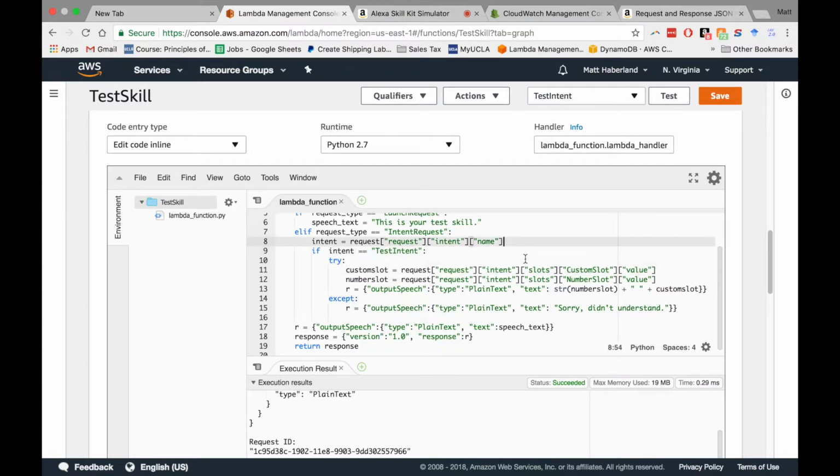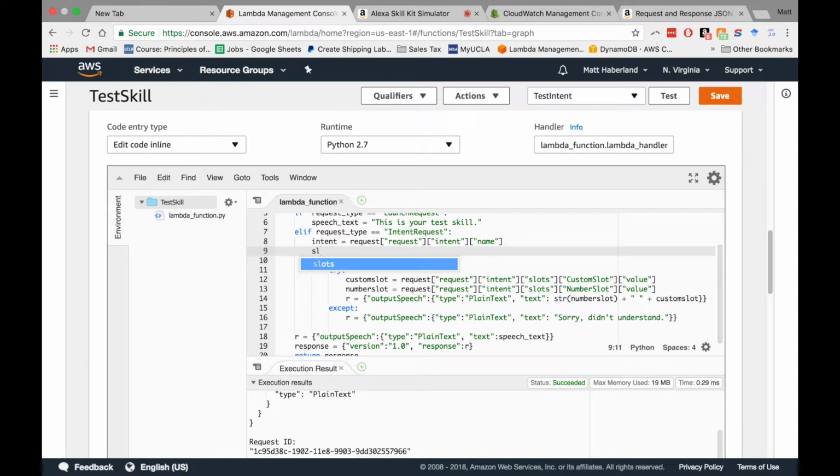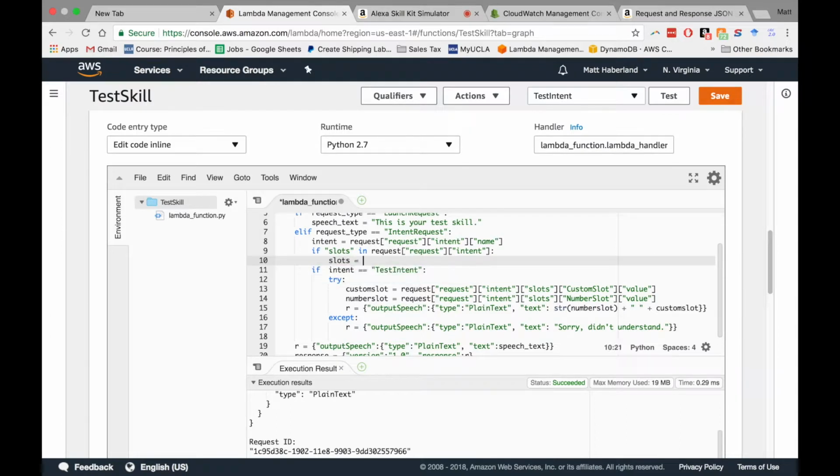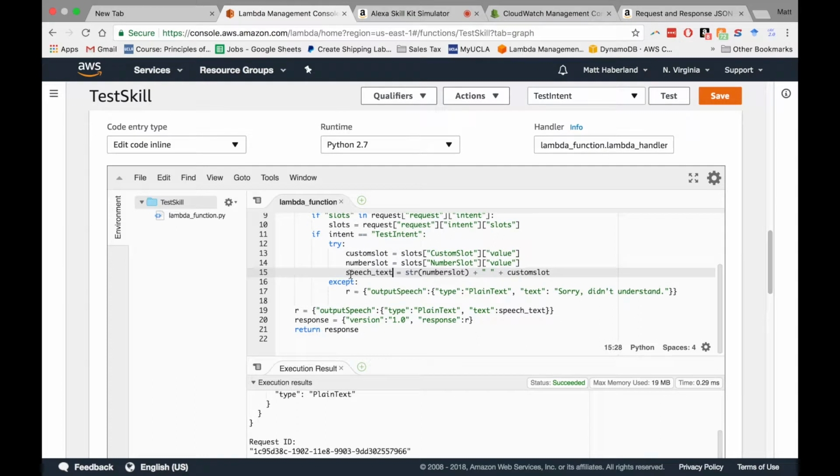Well, here's one thing we could do, maybe to make it a little bit nicer: we could say slots gets, well, so we might want to check and see if this thing is there, because it might not be. I think if there's no slots, here, actually, we want to say if slots is in that thing, then slots our variable is whatever that is. And so now we can simplify this a little bit. Okay, that's a little bit nicer. And output speech, we can now just, whatever that was. This is speech text. And here our speech text will be, sorry, I didn't understand.